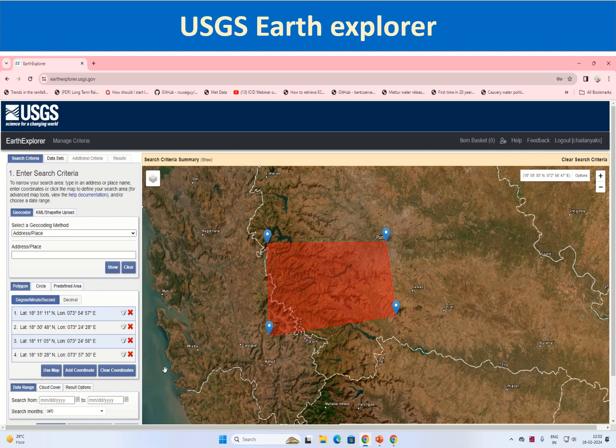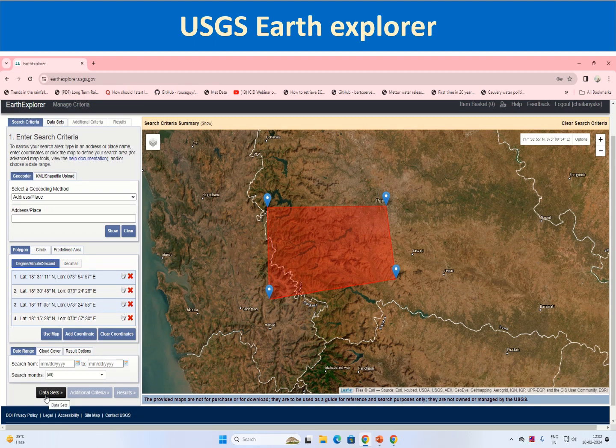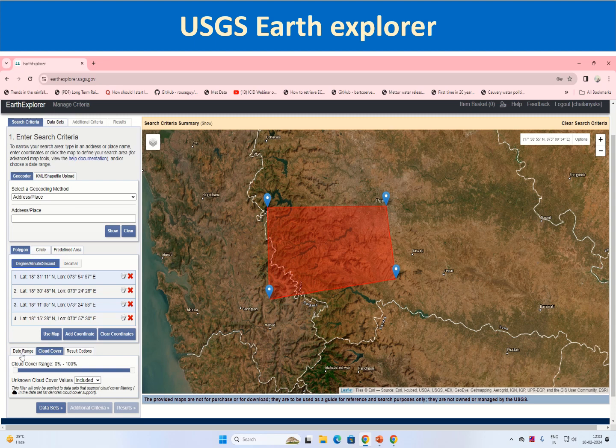And once you finalize it, you can click on this option of data sets. In case you are looking for Landsat multispectral satellite imagery, you can also specify the start date and end date. As you may know, Landsat imagery is available at a temporal resolution of 16 days. It is optical imagery, which is known as passive remote sensing. So you can even specify and filter out imagery having high cloud cover. Such options are also available here.